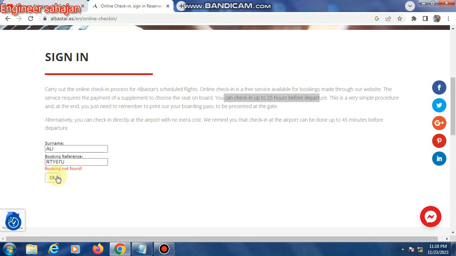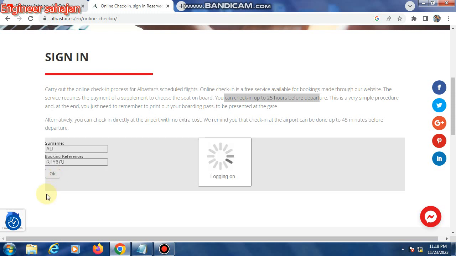Then select your seat: a free seat, or select a seat manually, or randomly. Then finally the boarding pass shows. Download your boarding pass and print your boarding pass.